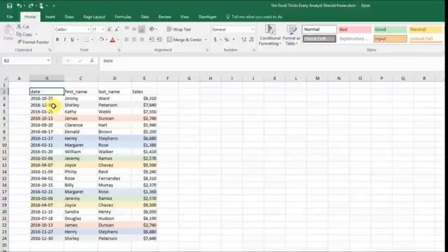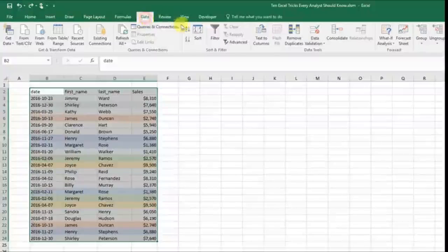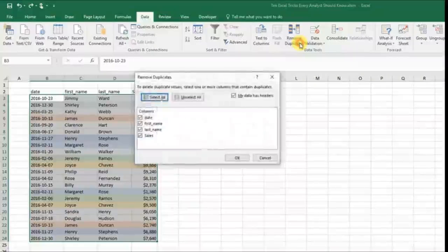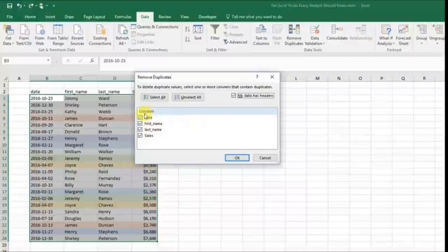And to quickly delete those, we can highlight our data, go up to the Data tab, and under the Data Tools section, select Remove Duplicates. And I'm going to leave this checked. That's going to tell Excel that the first row in my data is actually column headers. And then I'm going to leave all these checked as well, so it's going to look for each item in each row being the same to qualify as a duplicate.